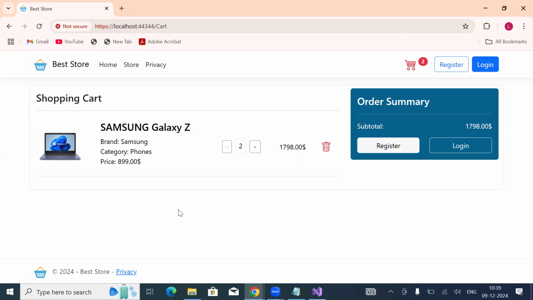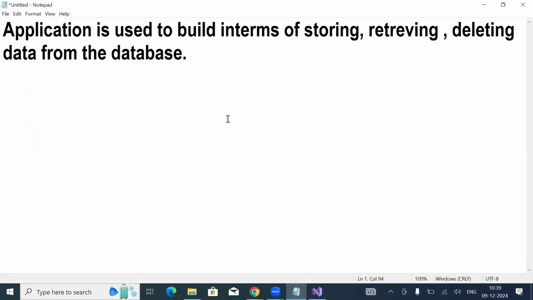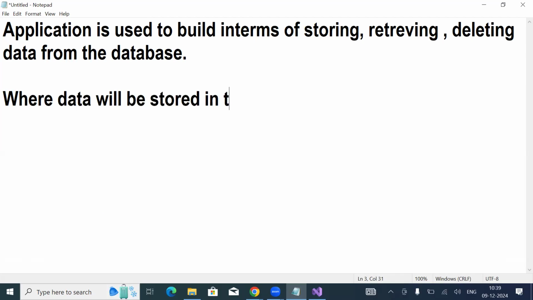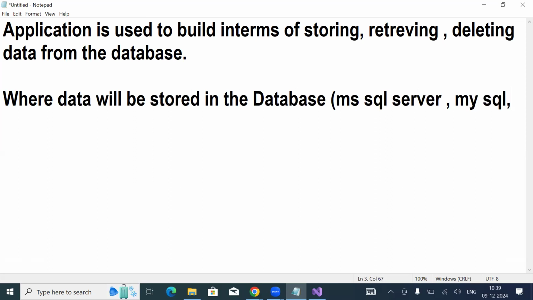Where will the data of this application be available? Anyone can tell me where the data will be stored in this application? Data will be stored in the database. Yes, like MySQL or something. For example, MS SQL Server or MySQL or PostgreSQL, etc. There are a lot of other databases available.